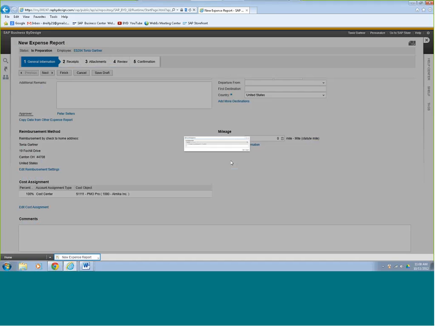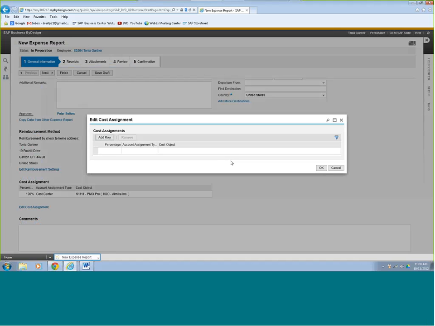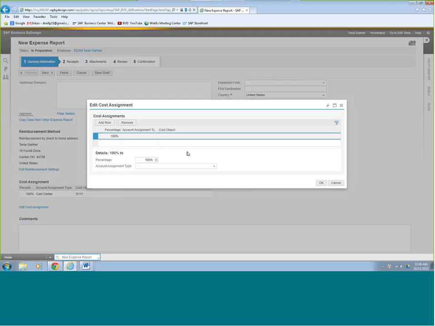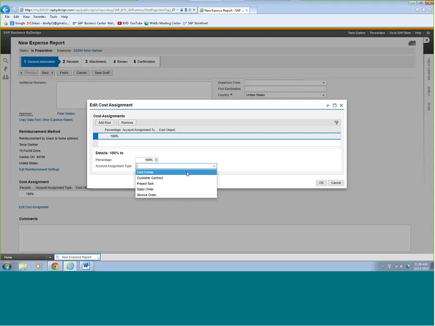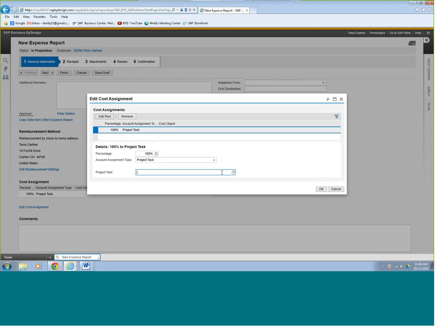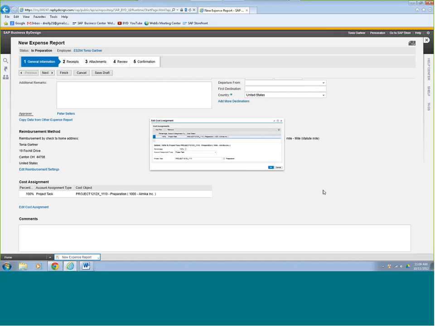This right here gives us the ability to take our expense report and allocate costs to different places. So for example, the expense report we're putting in can be charged partially to a project, partially to a cost center, sales order, service order, whatever. She's charging the entire amount here to a project task. And it will ask us what the task is. And the task was preparation. Okay, so now we'll say yes to that.